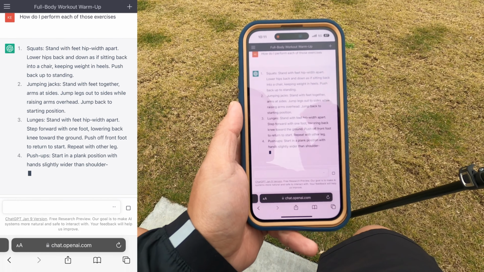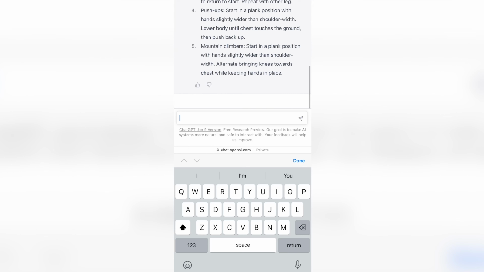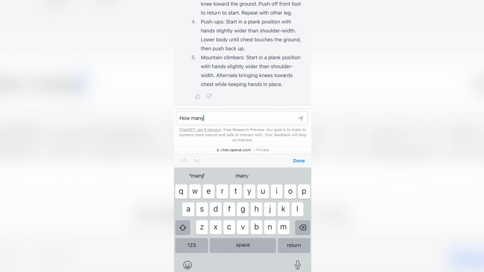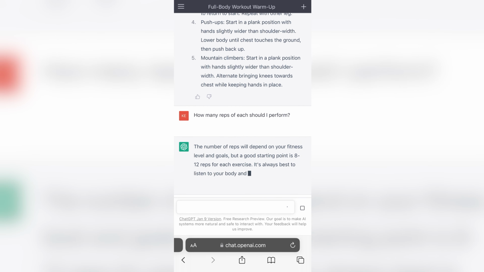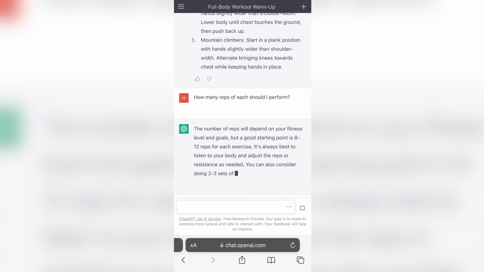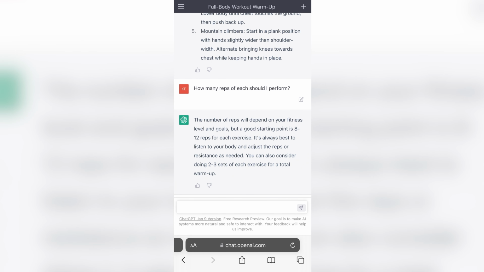So here it's explaining how to perform all of them. Then I can ask, how many reps of each should I perform? The number of reps will depend on your fitness levels and goals, but a good starting point is 8 to 12 reps for each exercise. It's always best to listen to your body and adjust the reps or resistance as needed. You can also consider doing 2 to 3 sets of each exercise for a total warm-up.